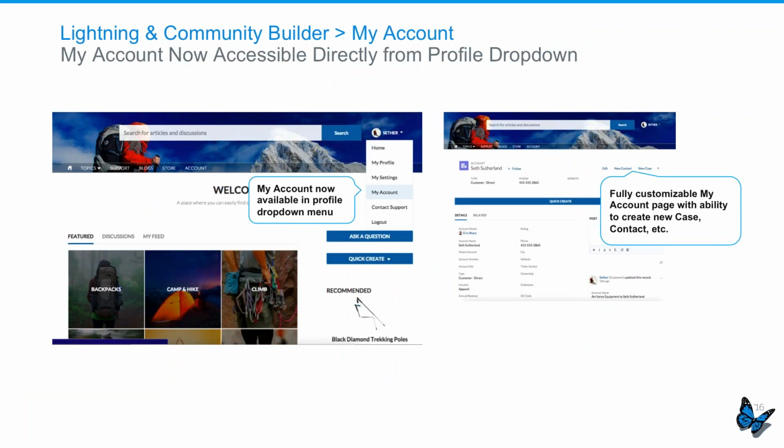And then My Accounts is now accessible from the profile drop-down. Before, My Accounts was not up there, and you can make that available for people so they can jump between their different accounts that they might have inside of your community.